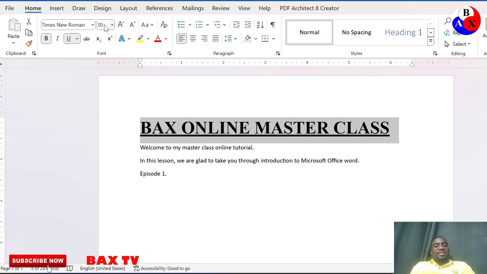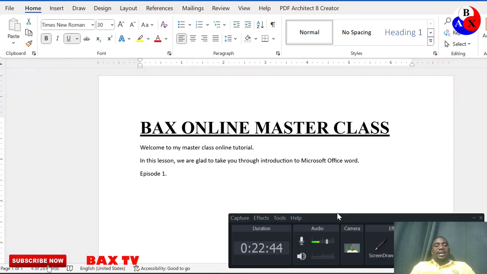Now, in our next video, we'll be able to look at how to increase the font size, how to decrease the font size, and how to apply the strike through, how to bring subscript or superscript, how to let the text be in the middle or right or left, and all other functions. We'll be able to look at it.